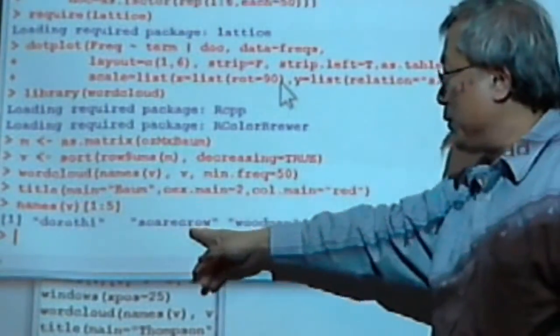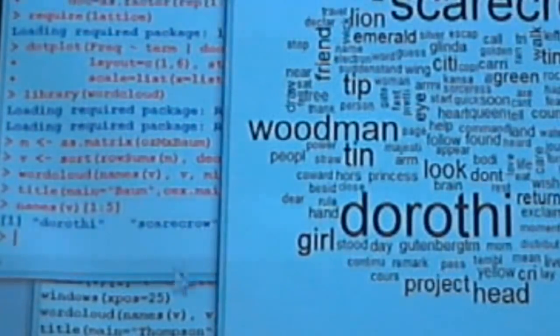Scarecrow comes next, and woodman, tin, little. Anyone recall why those words come up so frequently? This one, little. The dog. Oh, the little dog. Okay, got it. Maybe it's just that you have a dog there, right? I don't know.